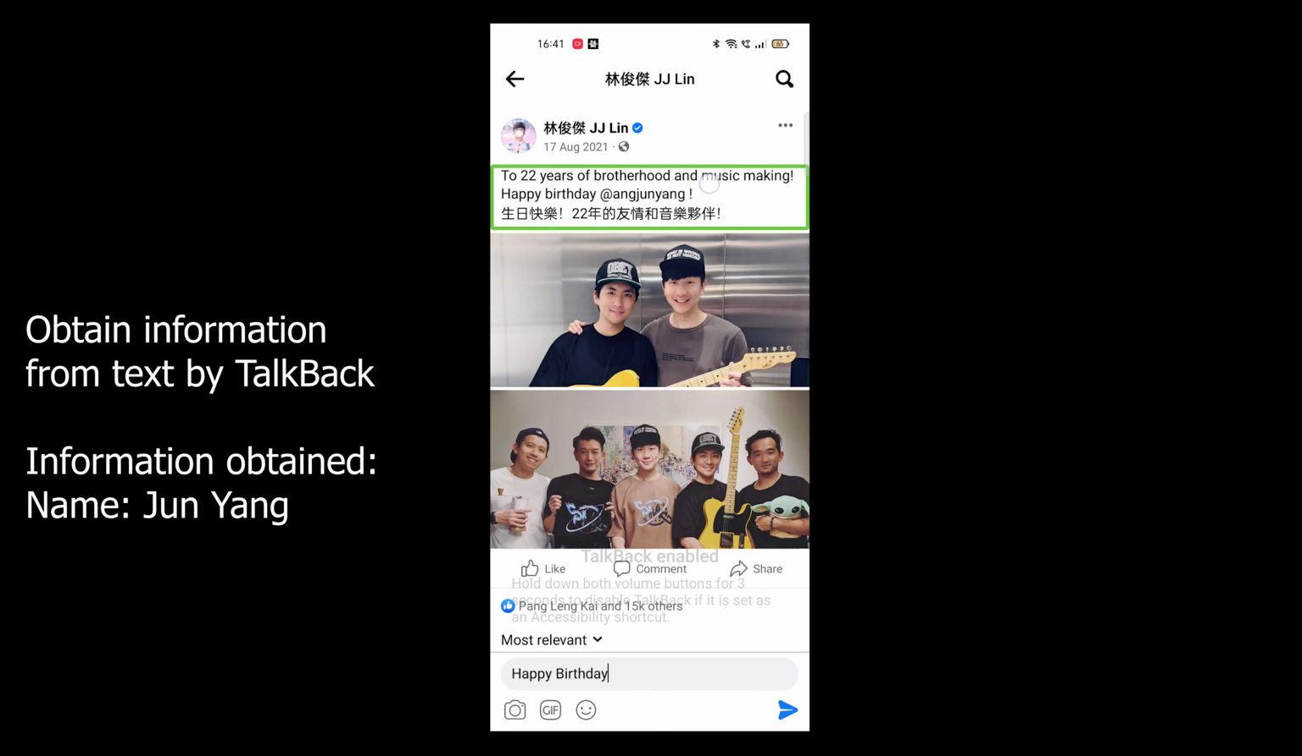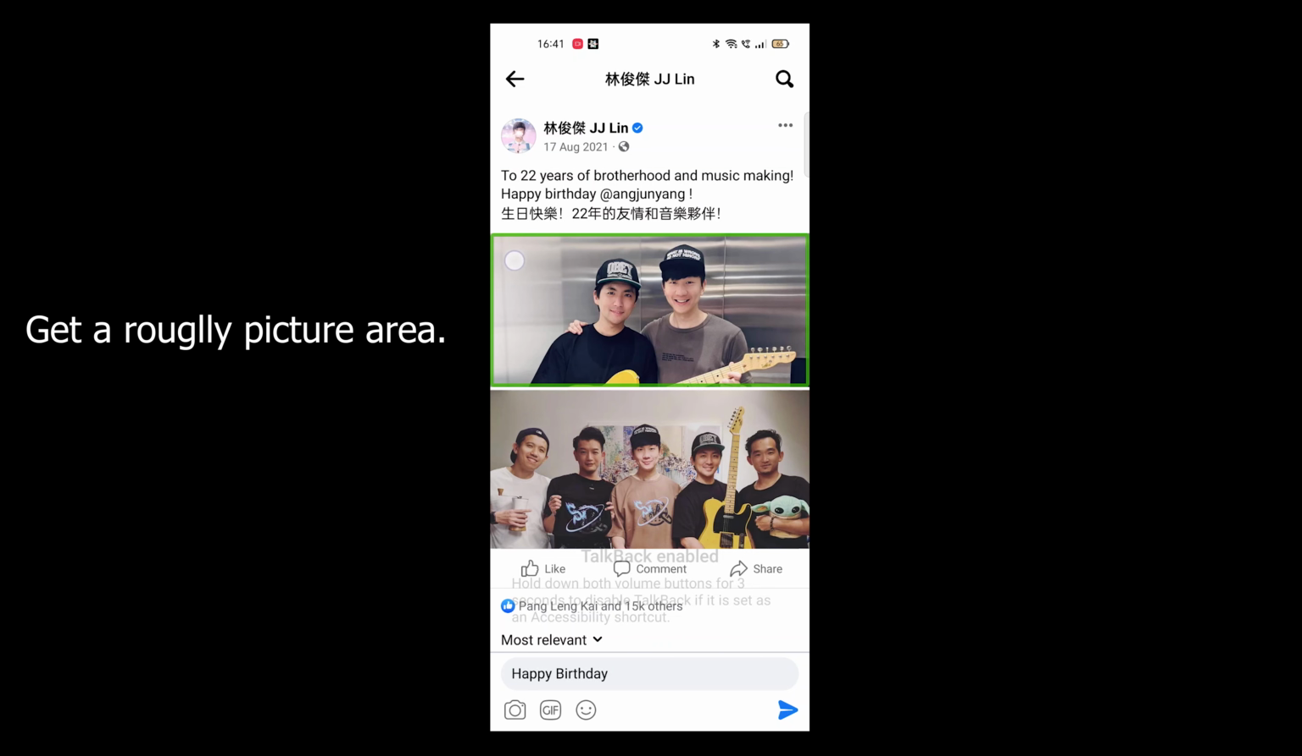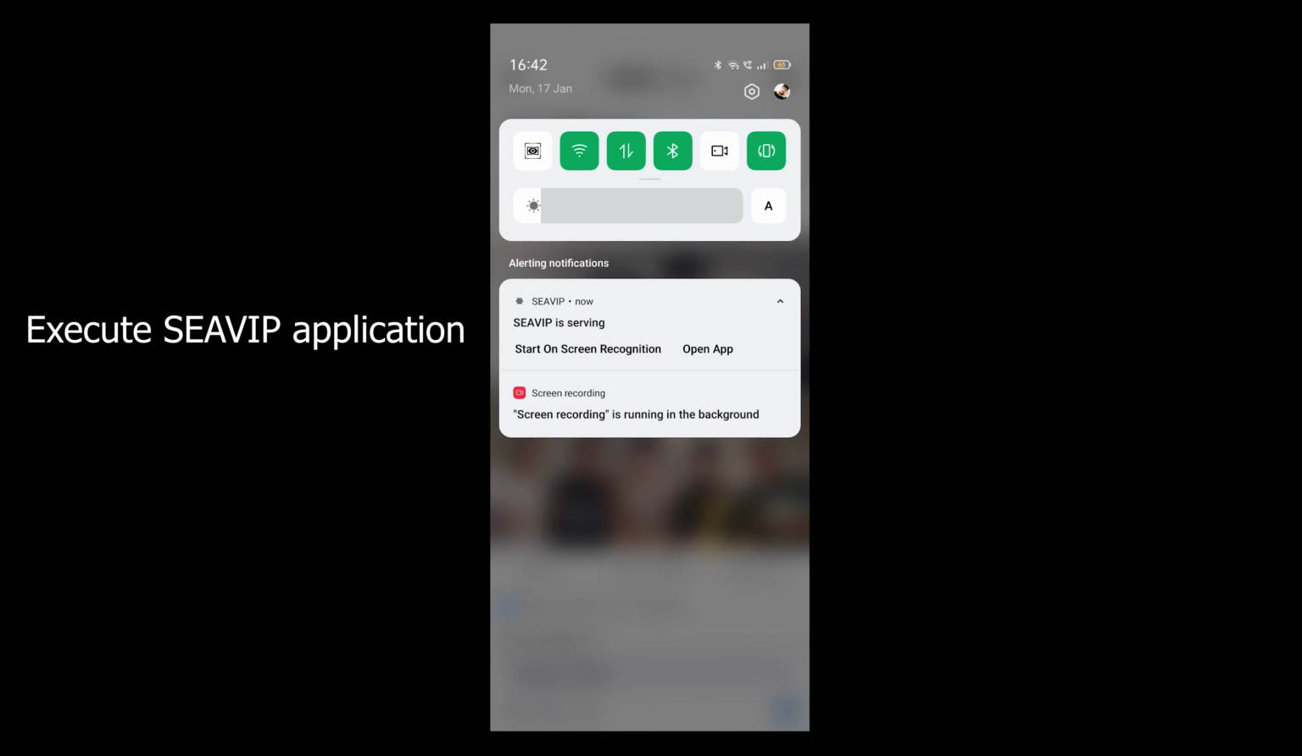To 22 years of brotherhood and music making. Happy birthday at Angjunyang, Shengri Kwaila, 22 Nyanda Yukin Heiyin La Huo Ban. Photo 1 of 2.